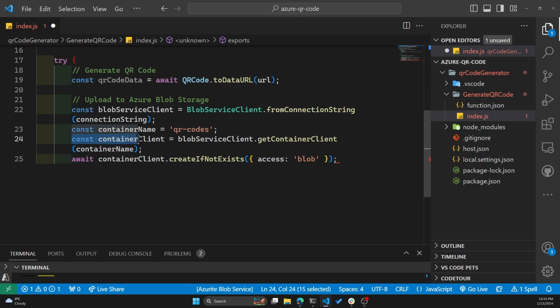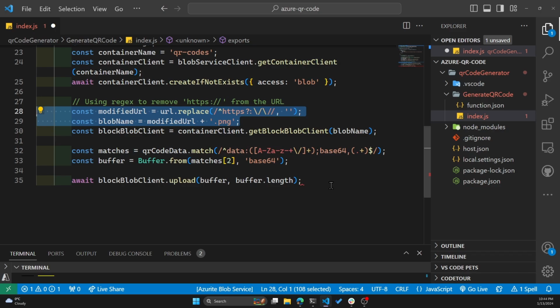And then we are creating a container client. So this will allow us to connect to the container, which is the QR-codes. And if it doesn't exist, we want it to create that container. So in the next two lines, what I'm doing is using regex to remove the https:// from the URL itself. And the reason is I want the name in the container for the QR code image to look clean. So that's why we are using regex here.